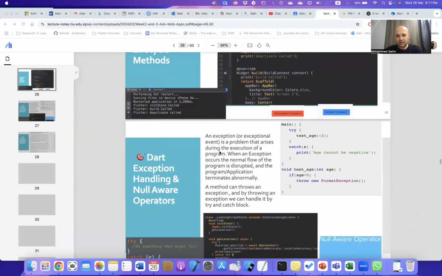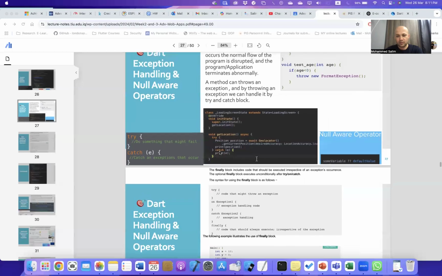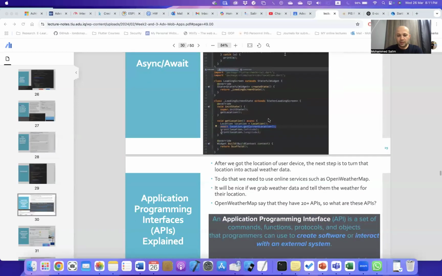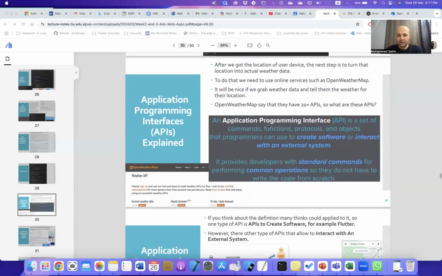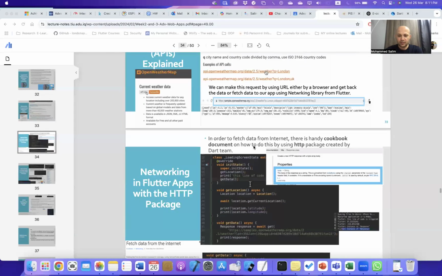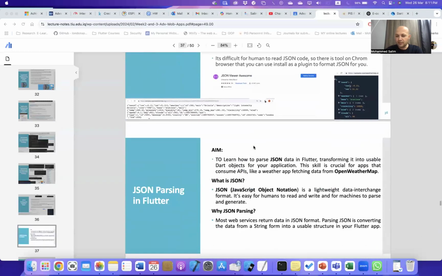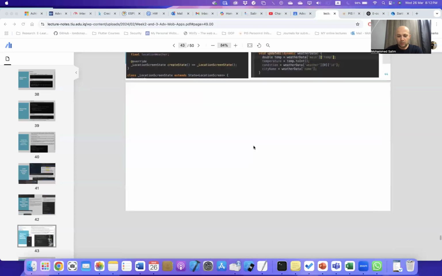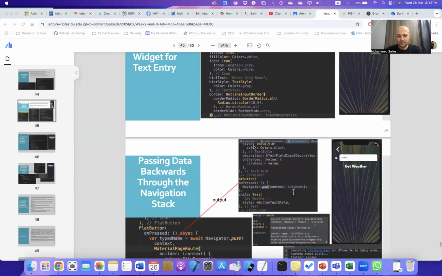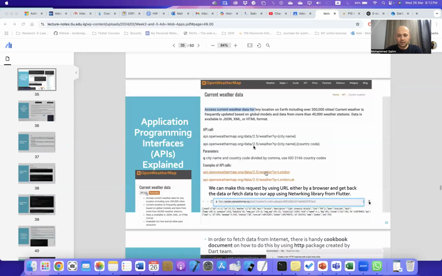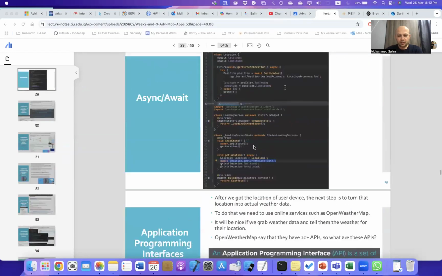This is all covered. I explained this in the class. Then we started talking about what is an exception, when you get them, what is async, and then we talked about the API. Let me check where we stopped last time. I think we started with the API, if I'm not mistaken. Yes, we stopped with the API. So let's start with the API.